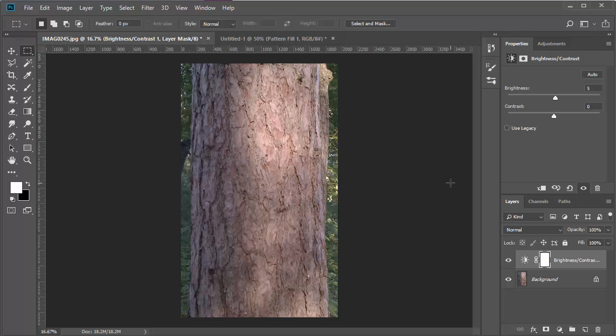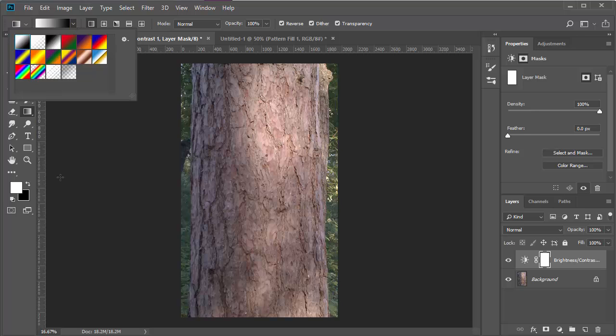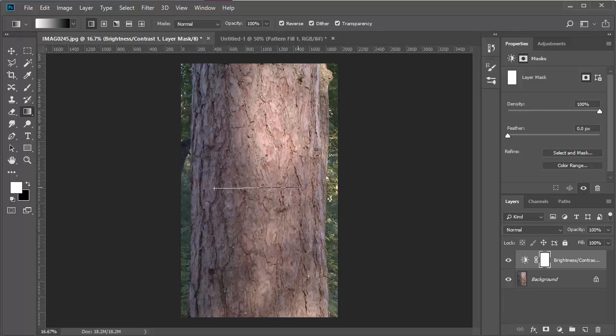So what I'm going to do is, the brightness contrast adjustment has a mask, a layer mask, and I am going to select that, and I'm going to create a gradient. So I have black and white. If I select the gradient, we have a black to white gradient. And if I go over here and draw like so, you see that there's a gradient in the layer mask for the brightness and contrast filter.